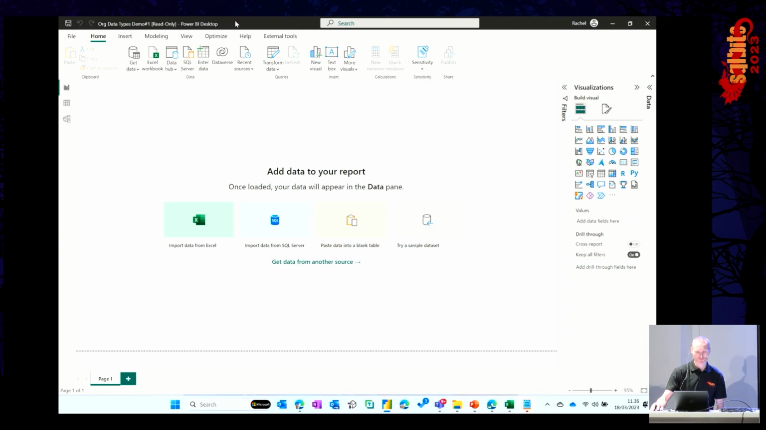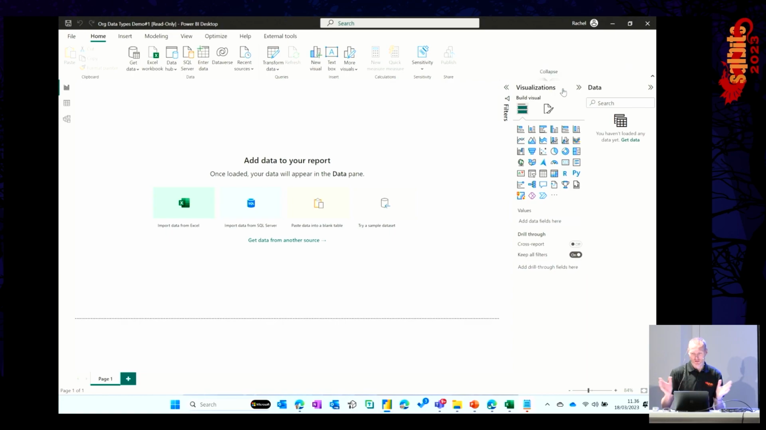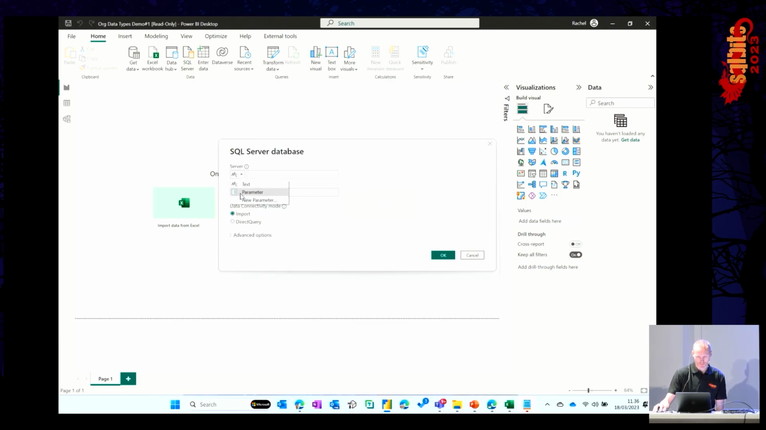No. So here, this is Power BI Desktop. I don't have any data right now. So this is a very, very basic example. I will connect to a SQL database. And I have two parameters for my server name and for my database name. And remember, it has to be import.